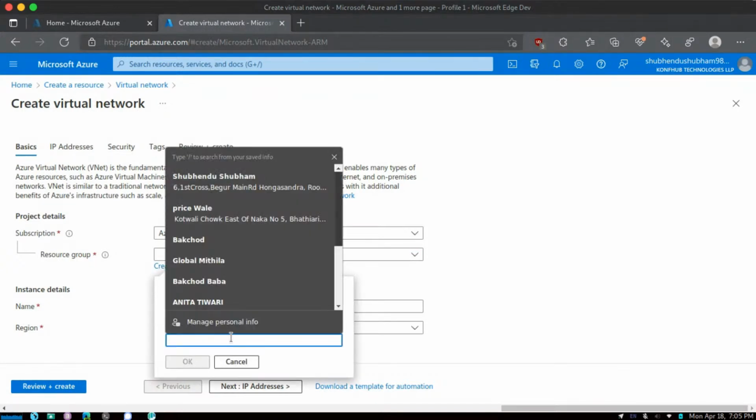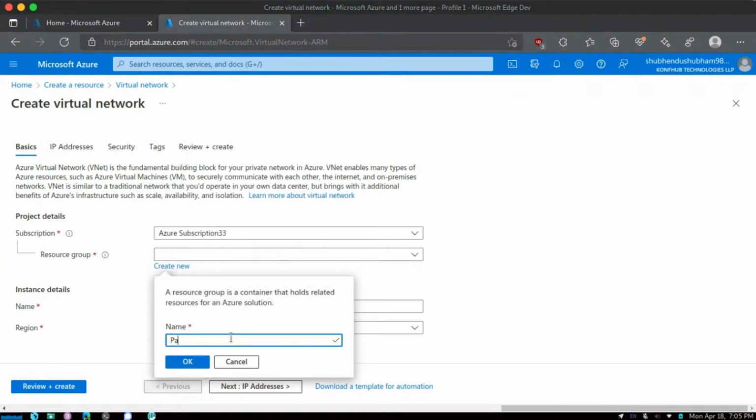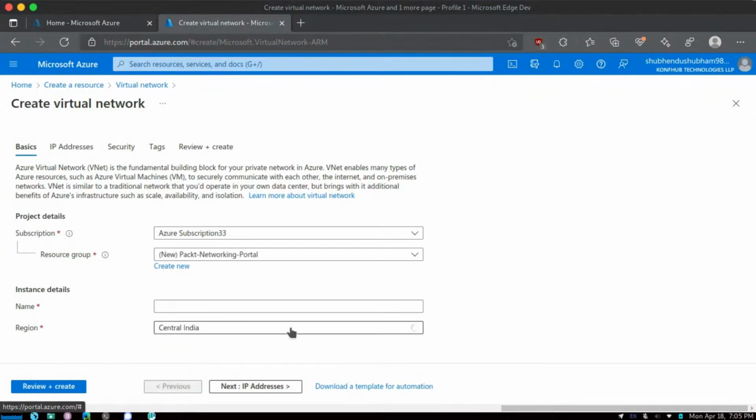It will ask for a name. So I will type PA something. Let's call it packet networking portal, something like that. And one more thing: while naming your resource group, if it's multiple words, then there should be a hyphen, and the first letter of every word of your resource group name should always be in uppercase. So we have to click on OK.